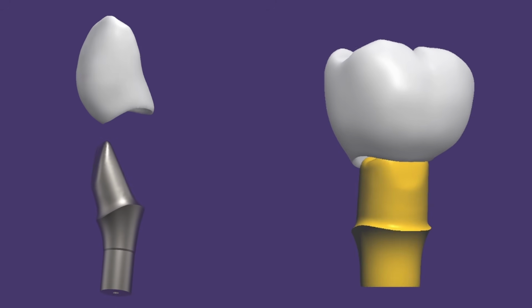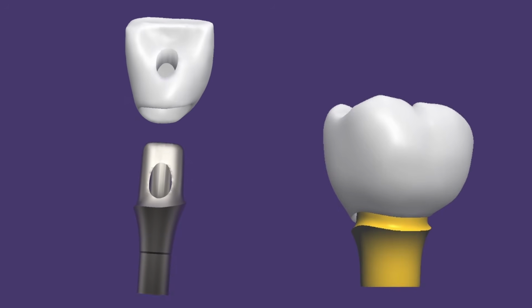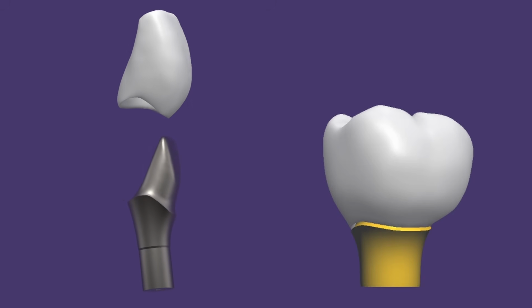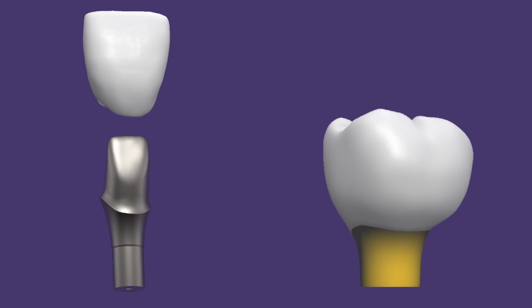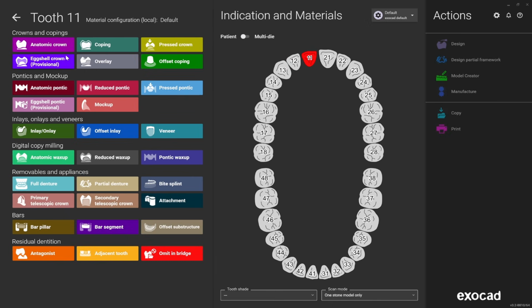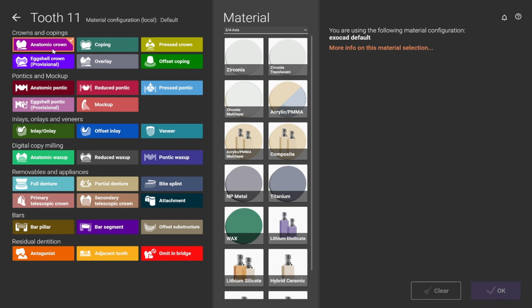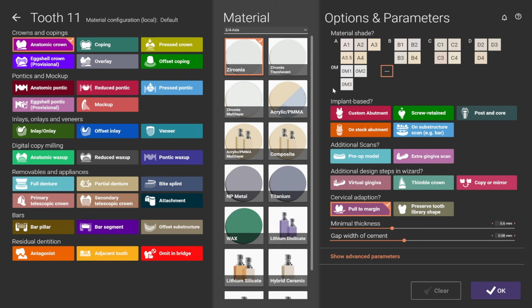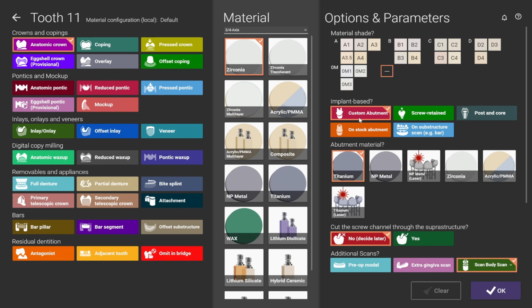Today we are going to design two custom abutments in EXOCAD. One for a single central and another for a single posterior crown. First select the crown. I choose anatomic crown and we select the material for the crown itself. Now select custom abutment. The custom abutment is going to be titanium.